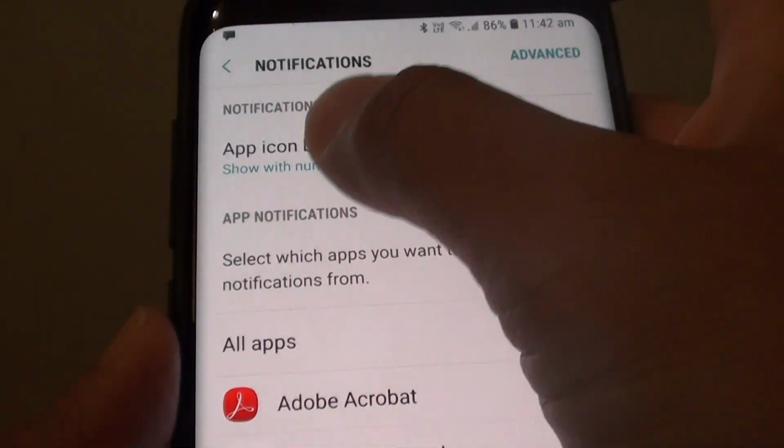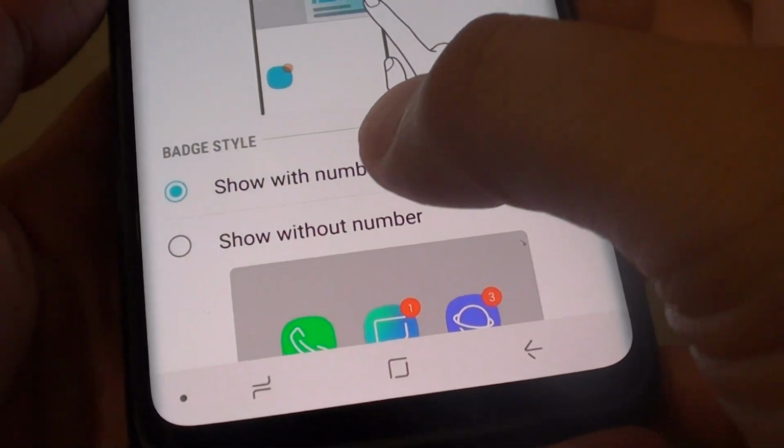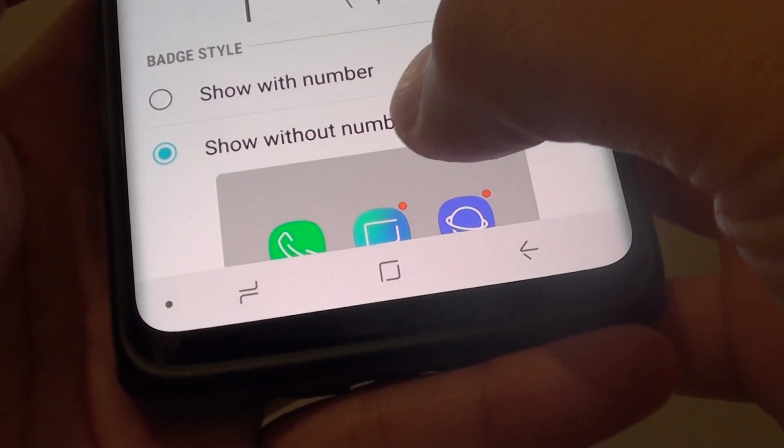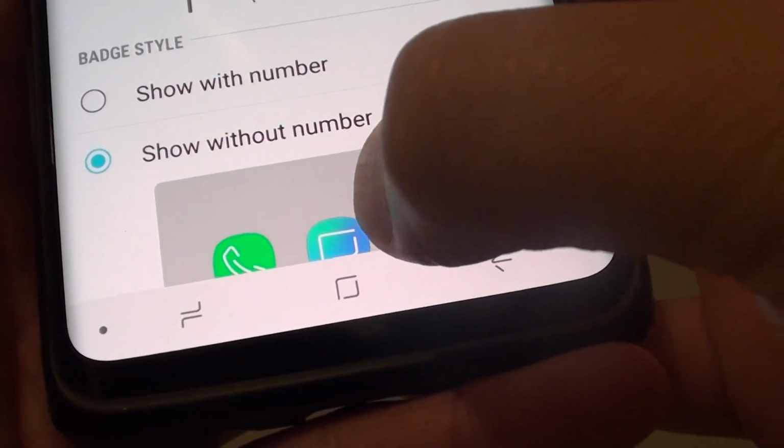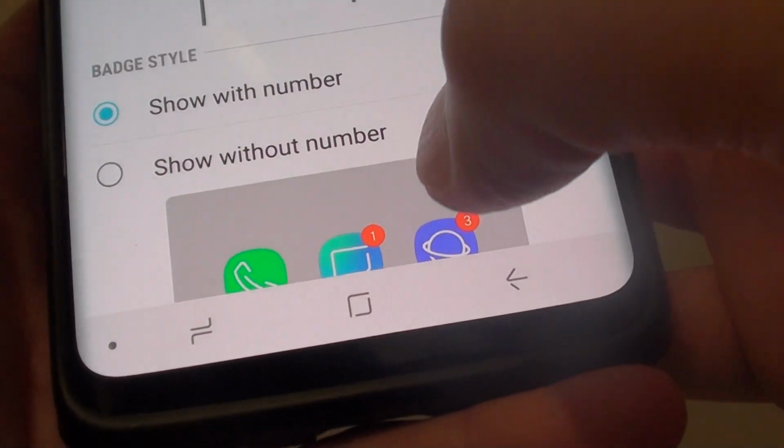So if you tap into that in here, you can see you can show without numbers. So you can see the dot down here is just an orange dot. If I say show with number, it shows the number.